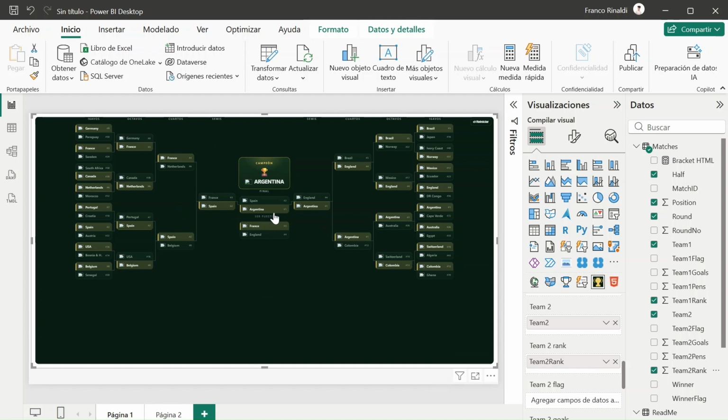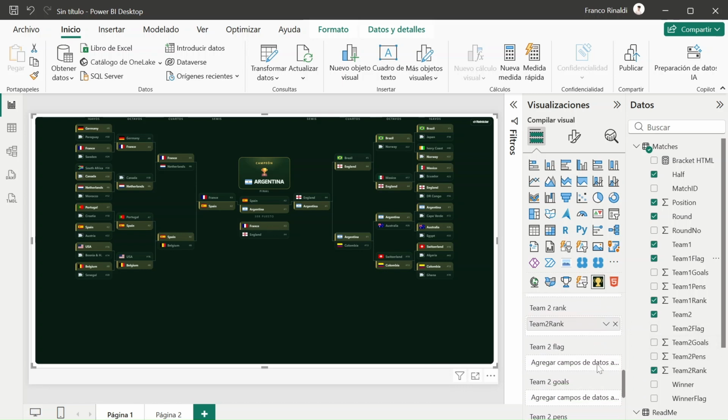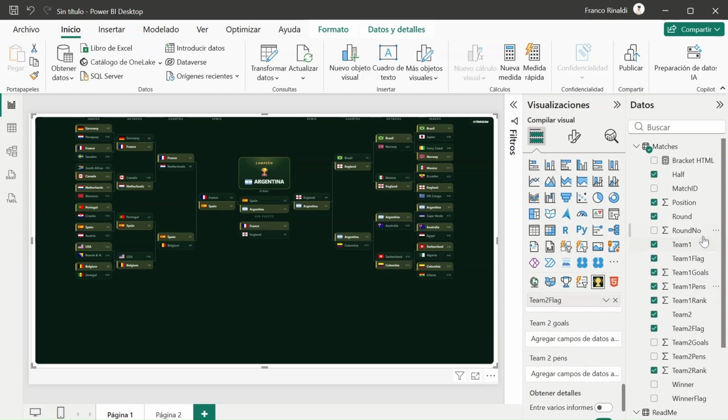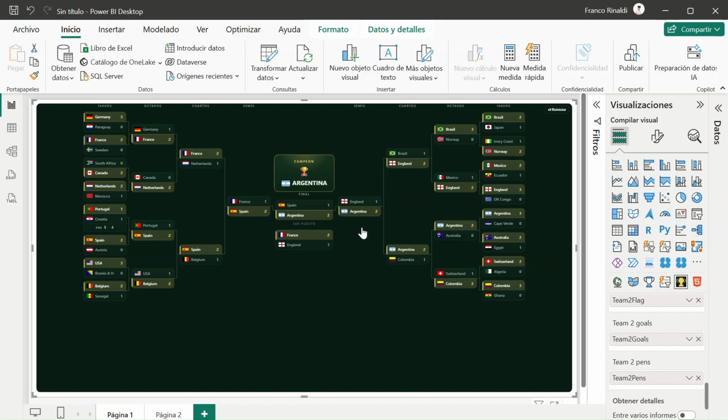Now let's put the other fields. The flags first. Let's put flags team one, then flags team two. Then team one goals, team one pens, team two goals, and team two pens. Perfect. Excellent. So now let's hide this data field, and let's see what this is.